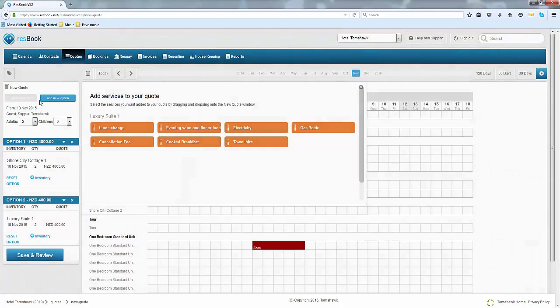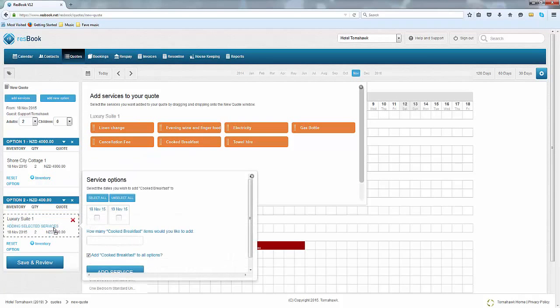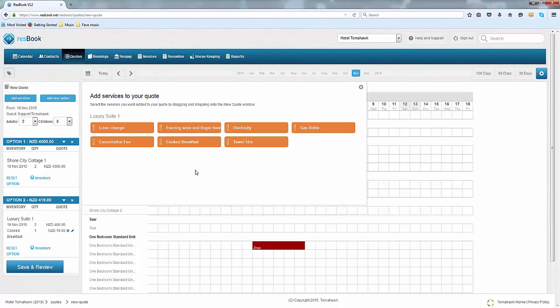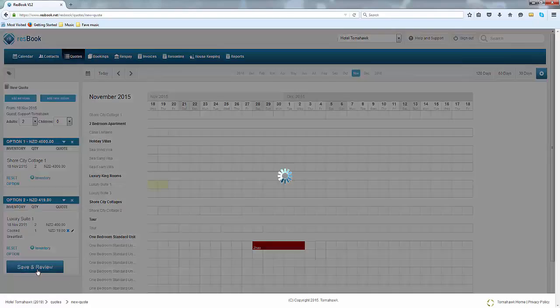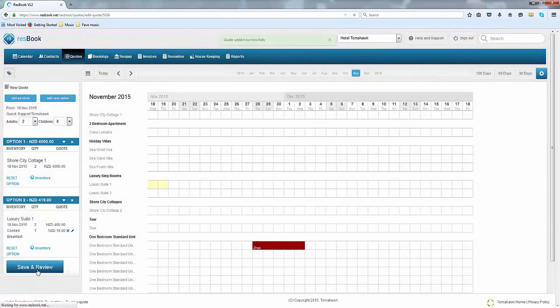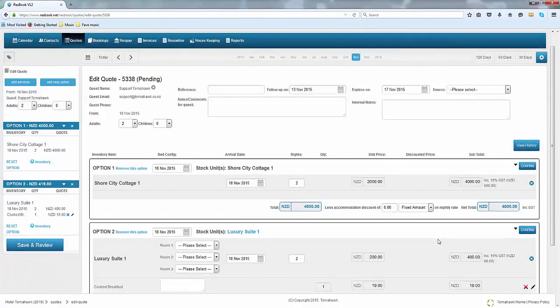Once you have those results in place on the left hand side of your screen, you may go ahead and add new services. To do that, you need to click and drag the service in and fill in the details as such. Once you are happy with that, you may click on the Save and Review button. This will generate the quote in your next screen.